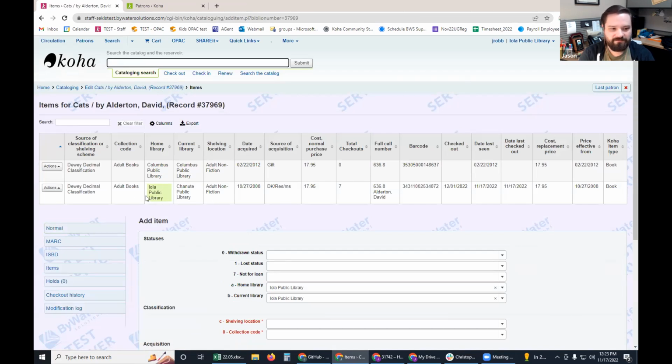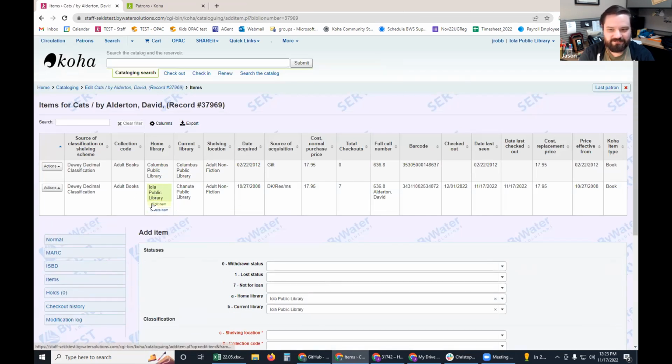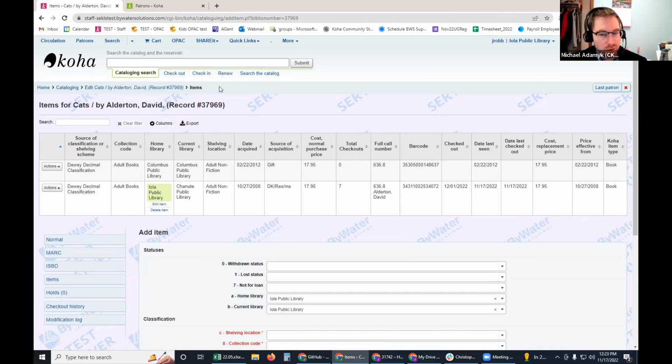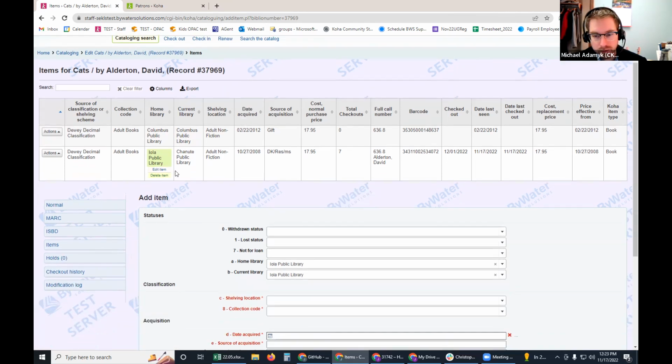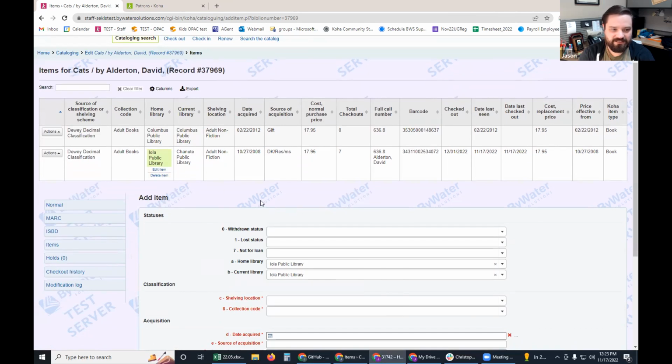So the library can easily just click it and make sure they're editing their item and not someone else's item, which is a problem we've had in the past. That's just using the same highlight class that they added for patron searching. So when you search for patrons, it'll highlight the home library if it matches your logged in library. And that's only affecting the add item screen. This piece just does it on this page.